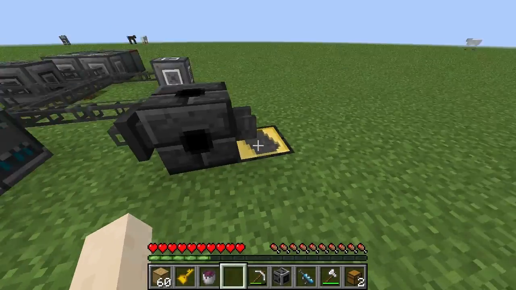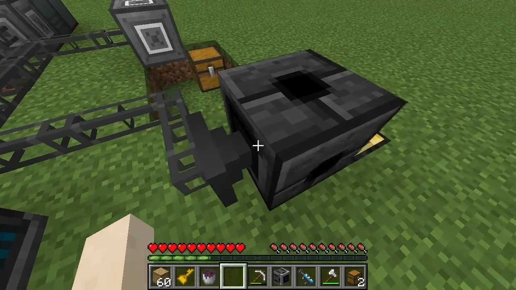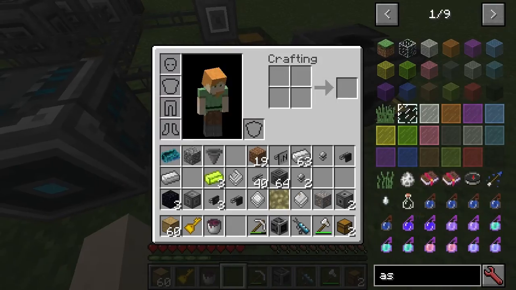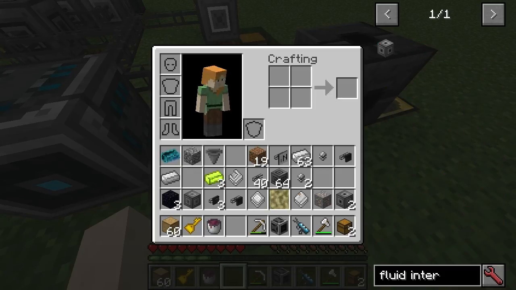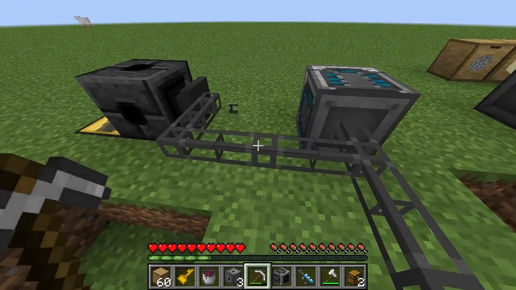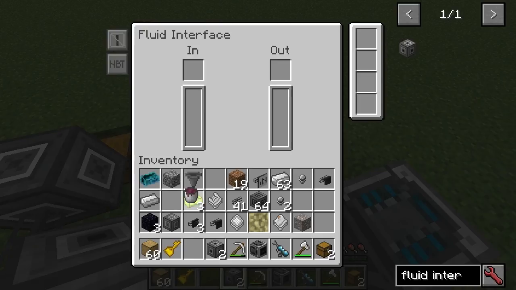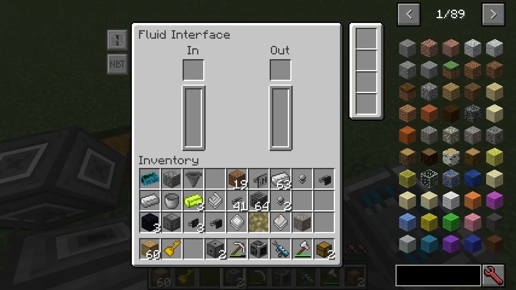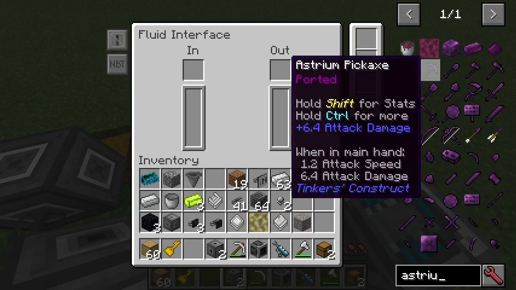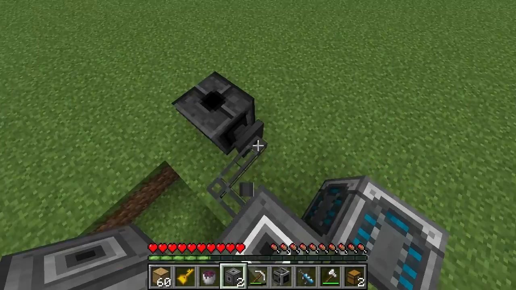Let's get in there. Huh. Alright then, what about this? I've got a fluid interface. Put the fluid interface here, and we'll have going into this. No, sorry, not into it, out of it rather, out of the network. I always export the Astrium in here. Okay, it goes in there.